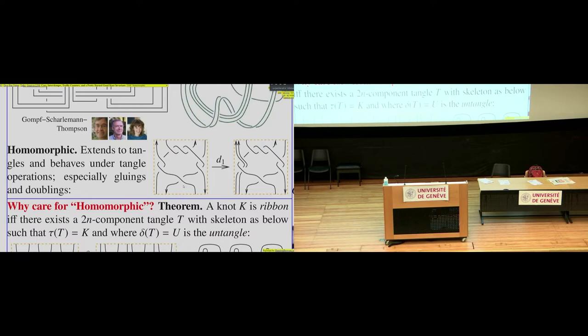So to be homomorphic would mean that if you can compute the invariant of this and the invariant of that, you can compute the invariant of the union.